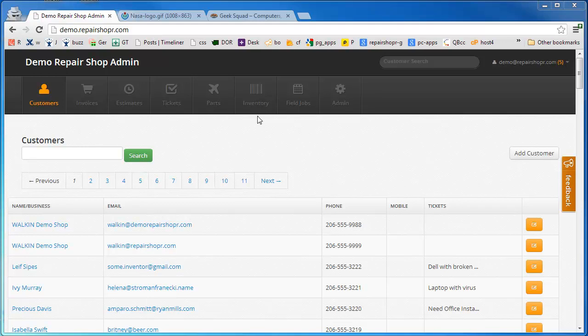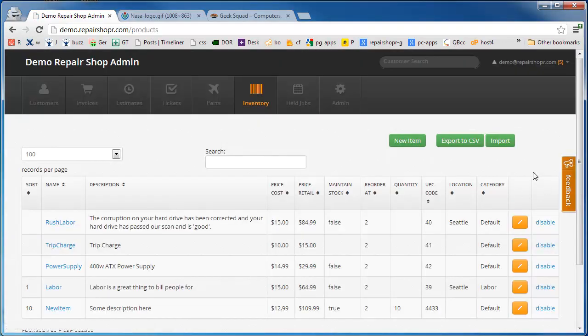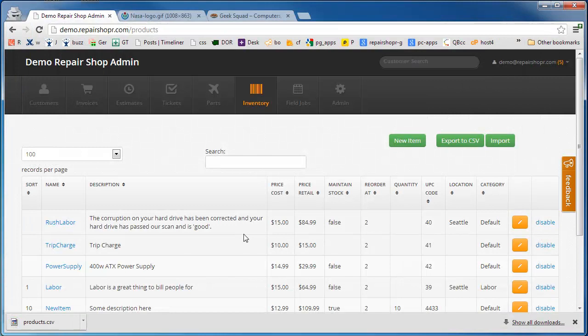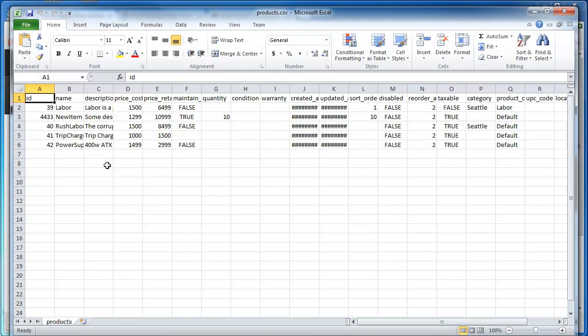Hey, let's play with the new inventory bulk edit. You can export to CSV and upload the file to make bulk changes to any of the fields here. Just download this sucker. It's going to give us a CSV. You can open in Excel. And right now it won't delete items, but it will add.